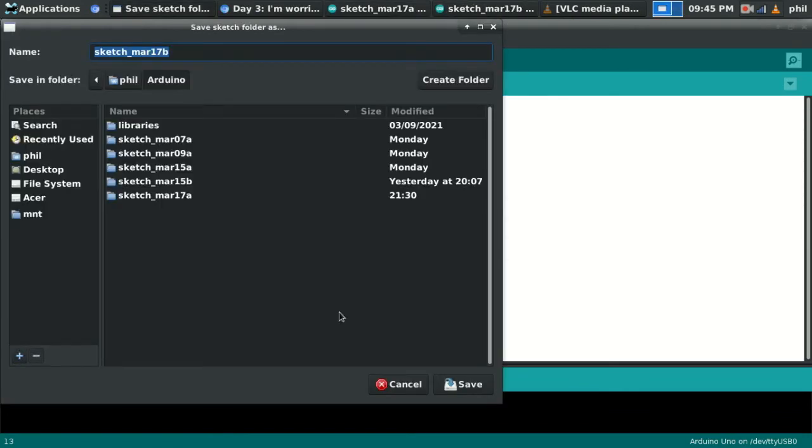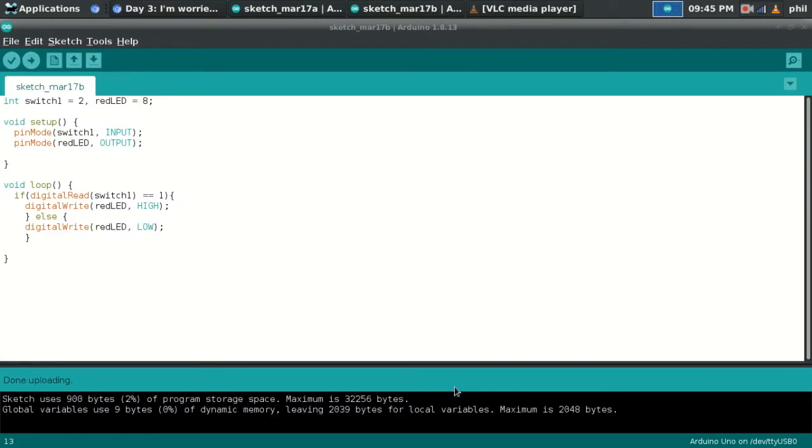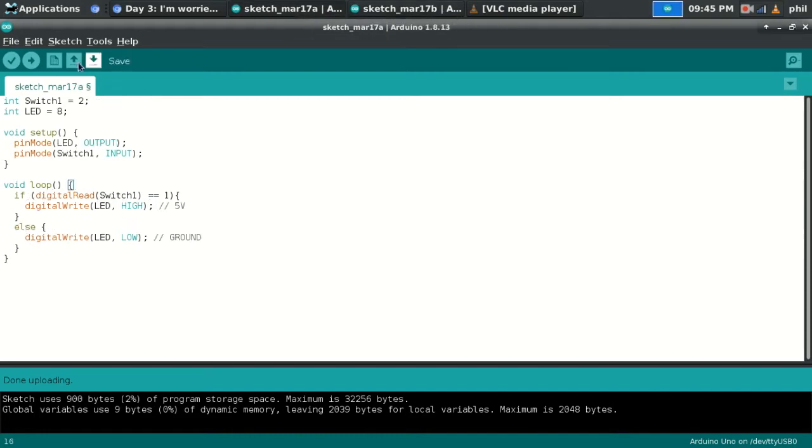I'll verify and upload my file. It took the program no problem, so there were no errors in my code. When I turn the switch on, the LED does turn on. I actually tested this out before with the code that they supplied on the page.